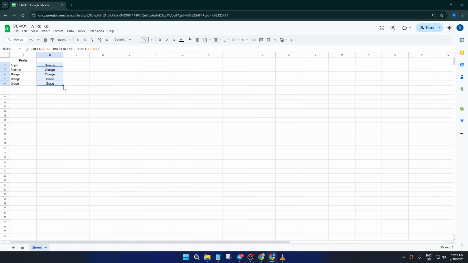If it looks like the values change every time you update the sheet, that's normal. Formulas like RANDBETWEEN are designed to recalculate whenever your sheet changes or refreshes. If you want to lock in your random results after generating them, you can always copy the entire column of formulas, then right-click and choose Paste Values to keep those picks fixed in place. And that's all there is to it.